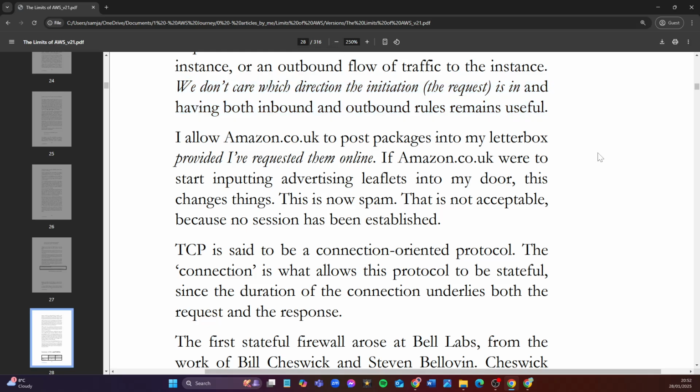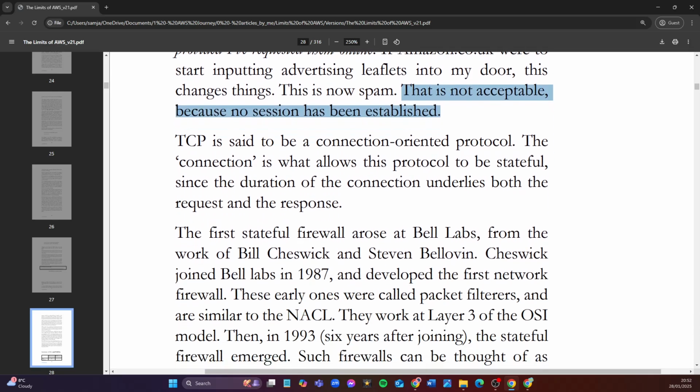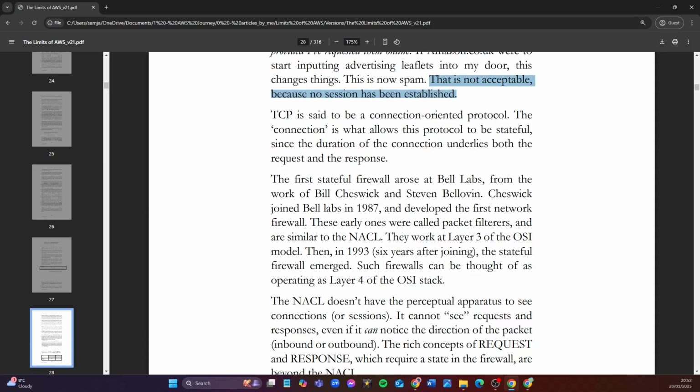I allow Amazon.co.uk to post packages into my letterbox provided I've requested it online. If Amazon.co.uk were to start inputting advertising leaflets into my door, that changes things. Now it's spam. That's not acceptable. No session has been established. TCP is said to be a connection-oriented protocol. The connection is what allows this protocol to be stateful, since the duration of the connection underlies both the request and the response.